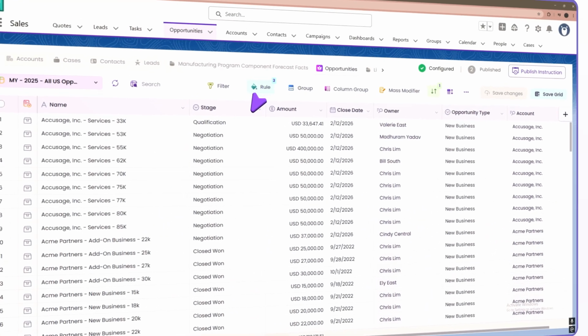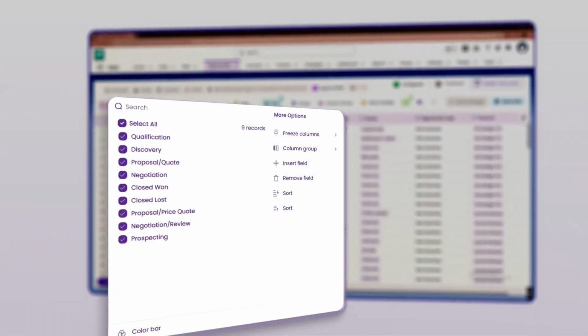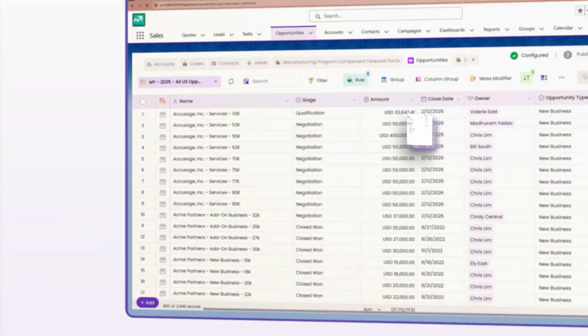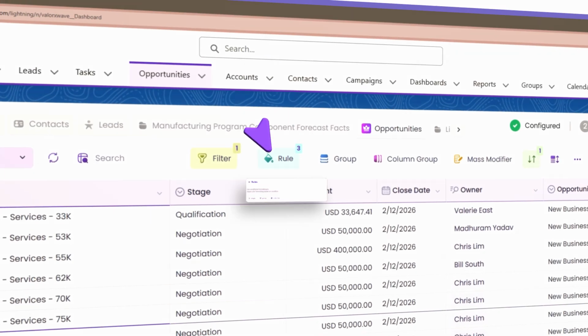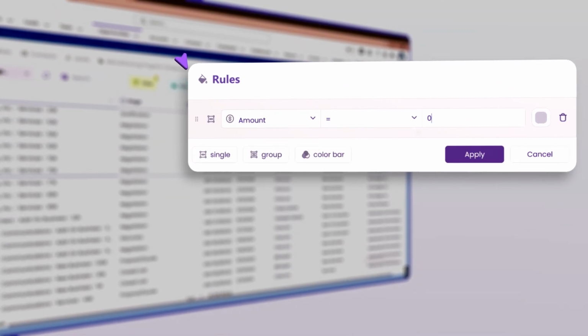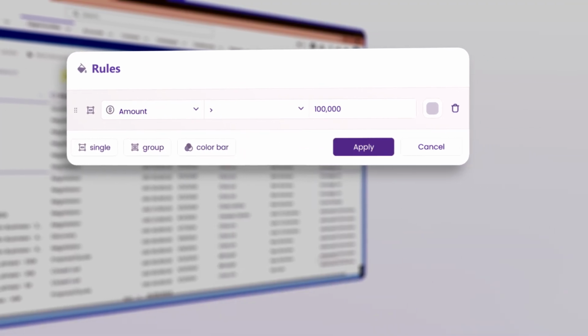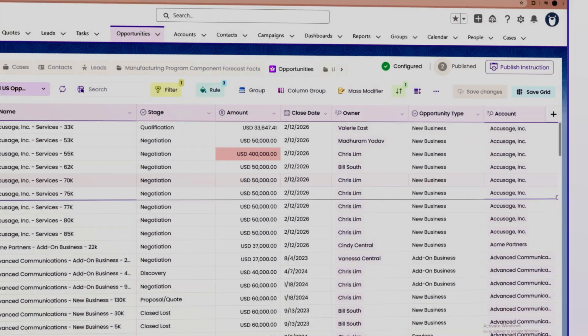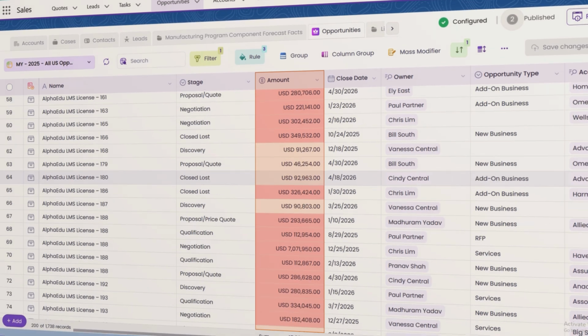Now, let's say I want to focus just on deals in negotiation. I can filter by stage in one click. And if I want to highlight big-ticket deals, I can set a quick rule. Say, show anything above 100K in red. No code, no reports, just real-time filtering and logic.